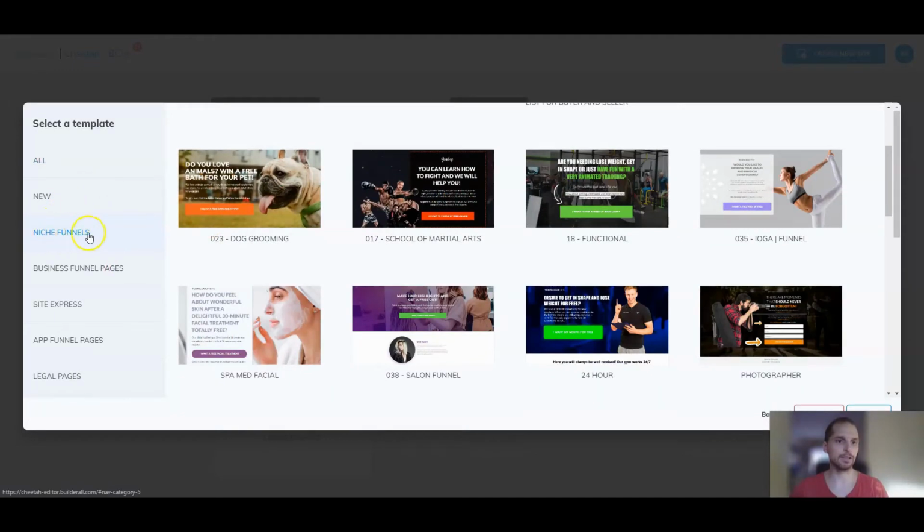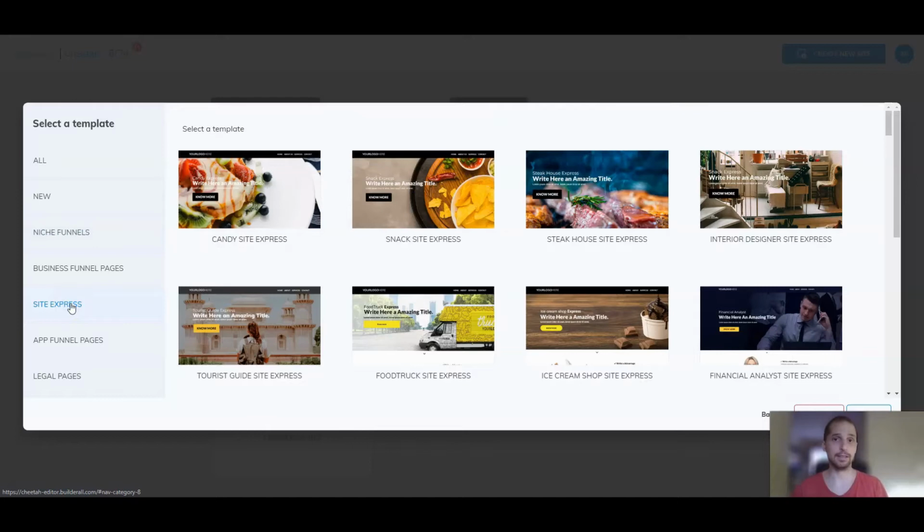For example, we have niche funnels or business funnel pages. A funnel is a website in the end, so we can also create funnels here. And then we have Site Express, where we have full websites with 3 or 4 pages. So let's have a look at the websites we have here in Site Express.